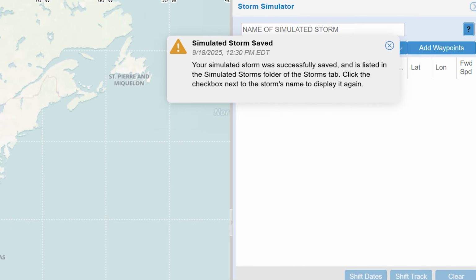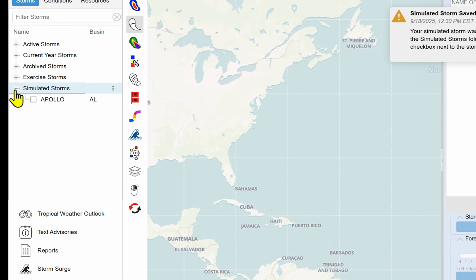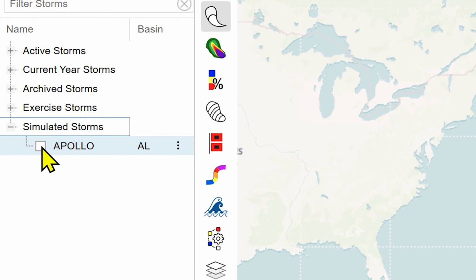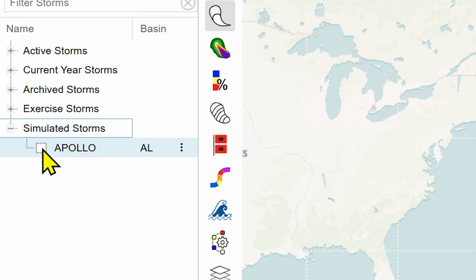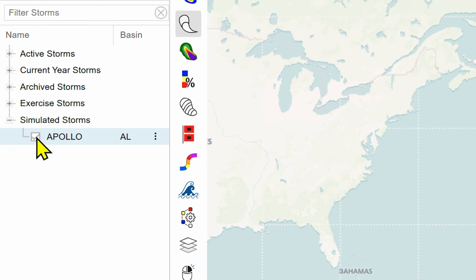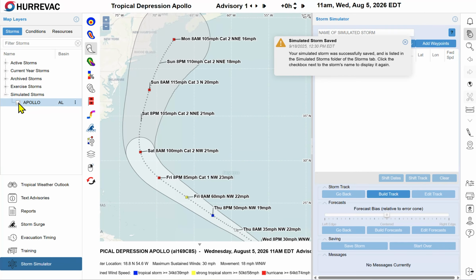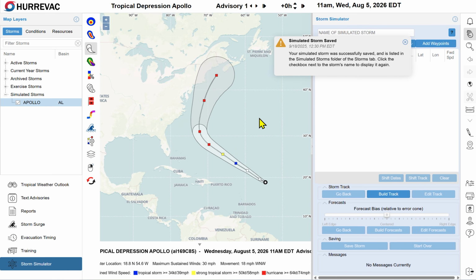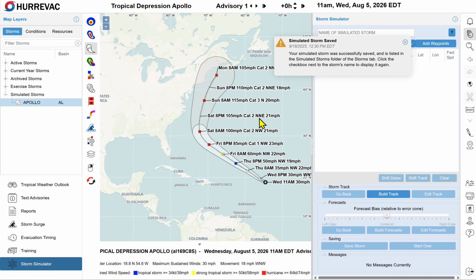So let's open this left panel again and open the Simulated Storms folder and now see that Apollo exists in my list of simulated storms. So click on that checkbox and turn it on the map, there it is. And note that it will load from the first advisory. Again, active real-world storms will always load to the very latest advisory, but when you're running an exercise, you want things to appear in chronological order. And so Storm Simulator will start at advisory number 1.